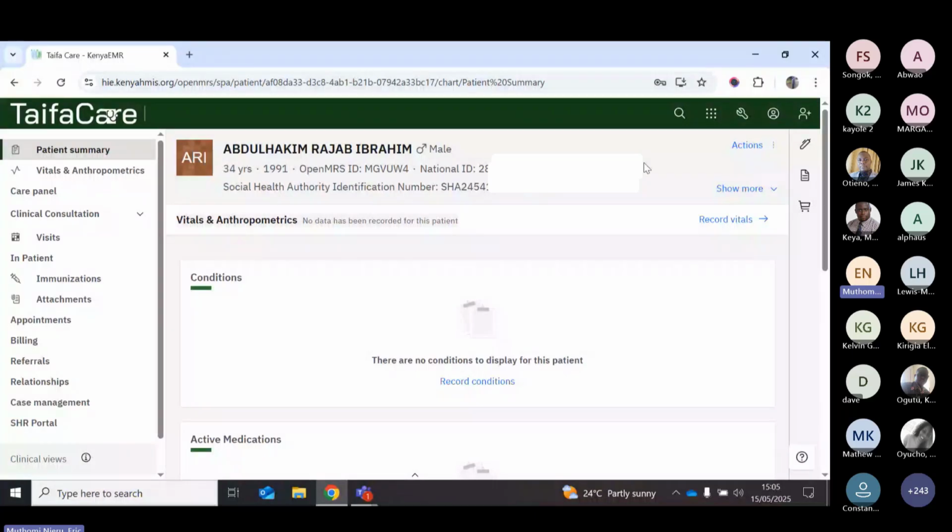They can do the lookup. They select even the interventions. So the same has been integrated within the KenyaEMR 3.x version so that you can make that seamless. How does that happen? While on the patient chart, you navigate to the top right where we have the actions. When you click on that, you'll see add visit.